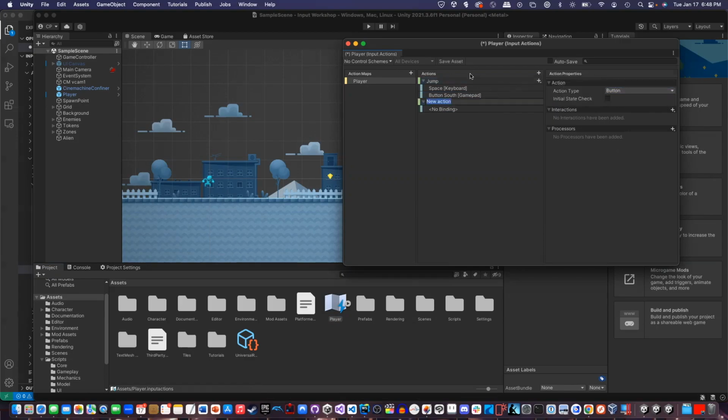So if I make a new action, I just hit the plus on action. Let's call this move. And move isn't necessarily one button because there are different directions. You can move left and right in this game, but in others you can also move up and down. So instead of button, we're going to do value. And then under value, it's going to show a new drop down for a control type, and we're going to scroll down to the bottom and choose Vector 2.